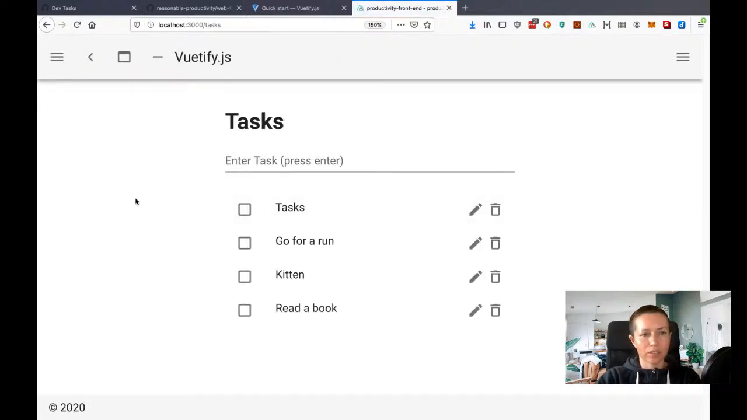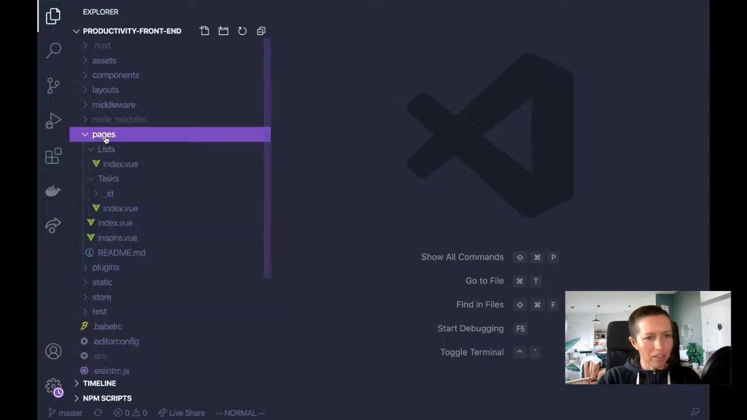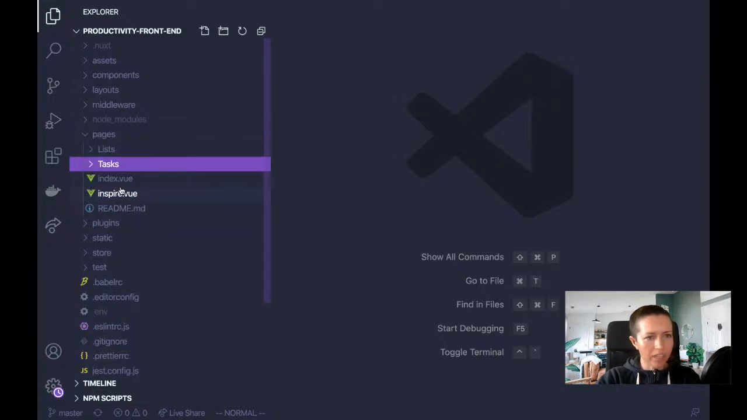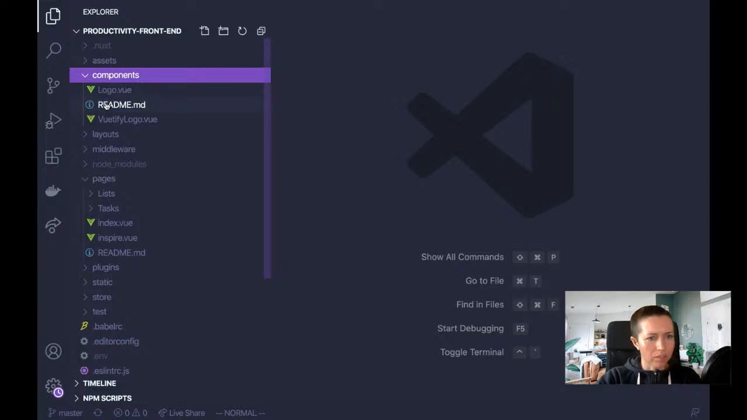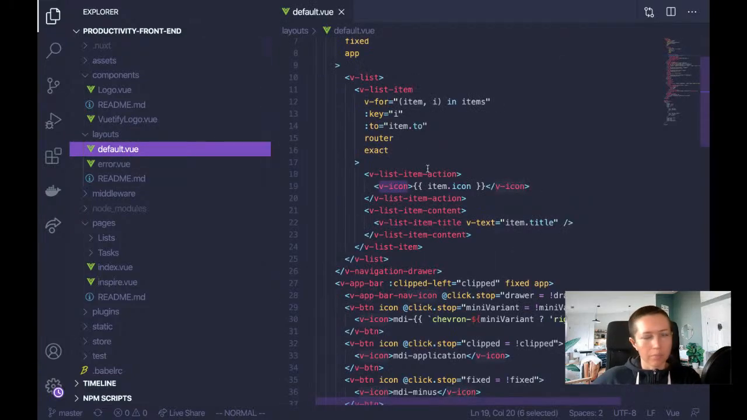So let me first go into the code, and in pages, actually with the nav bar, I think I should do components first. Or maybe it's in layouts, let's see. Because that nav bar comes from Nuxt. That was set up with the application when I chose Vuetify.